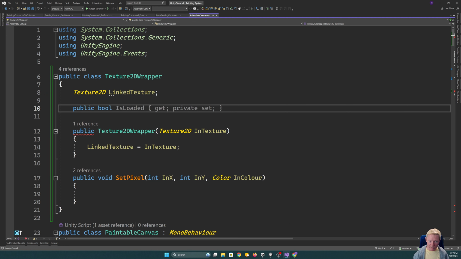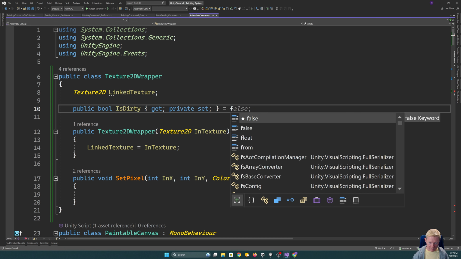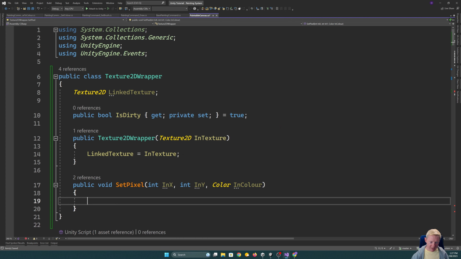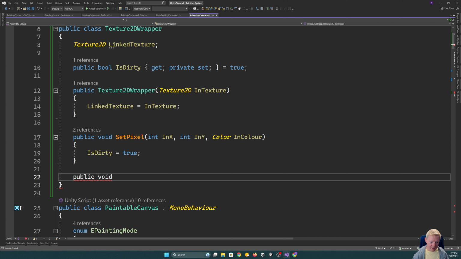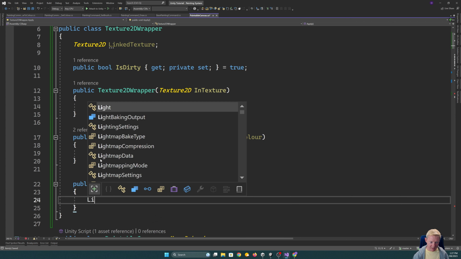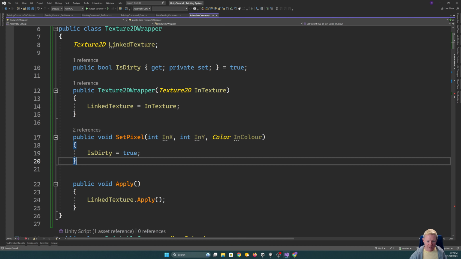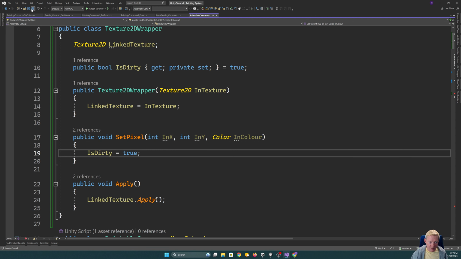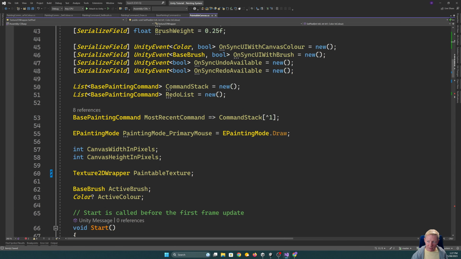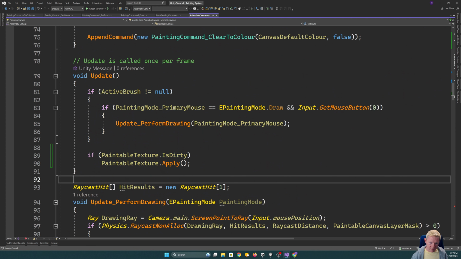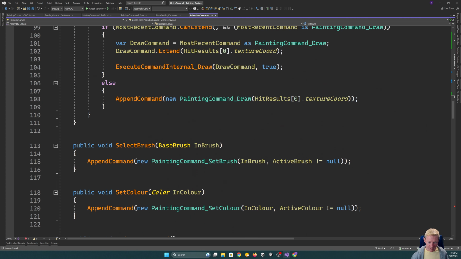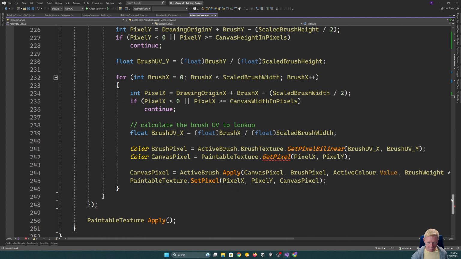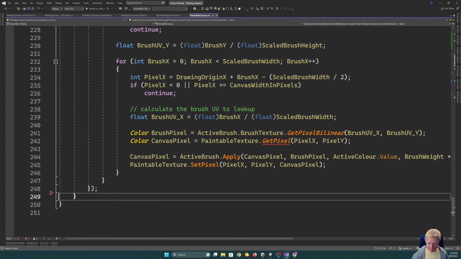I'll actually make this a bool property, so IsDirty, and that can be publicly gettable, but only privately settable. And we'll default it to true. So anytime we do a set pixel, that's going to set it. The apply, what that will do is a linkedTexture.Apply. So the idea behind having the dirty flag there is so that we can really limit the amount of times we're actually doing the updating. So we take the actual update process out of the individual drawing commands, things like that. So there'll be a couple of other spots that'll probably be grumpy at us, so that we can get rid of the apply from there.